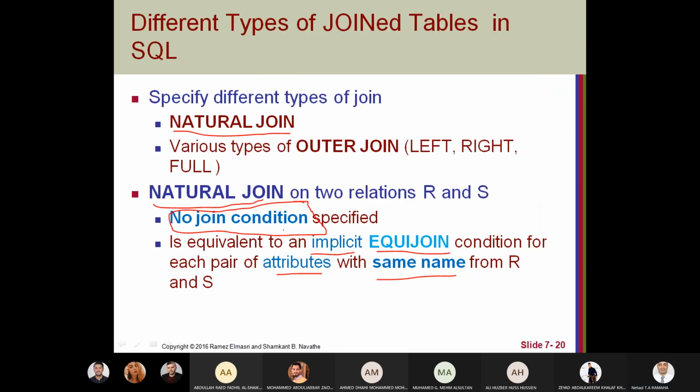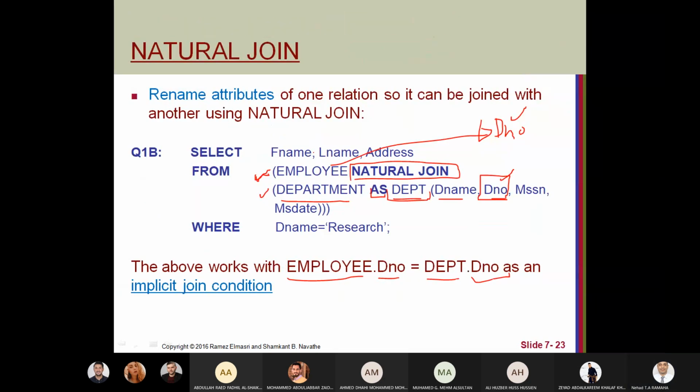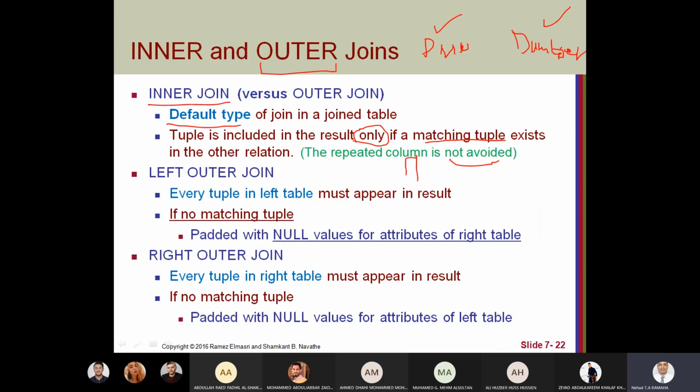But in the natural join, because you have the same name, it will take only one column, D number, from employee or from department. Actually, because employee is the first one, it will take D number from employee. Because they are identical columns, it will not take D number from department. This is a natural join. But in our join, the repeated column will appear, though in the result you will have the same values actually.